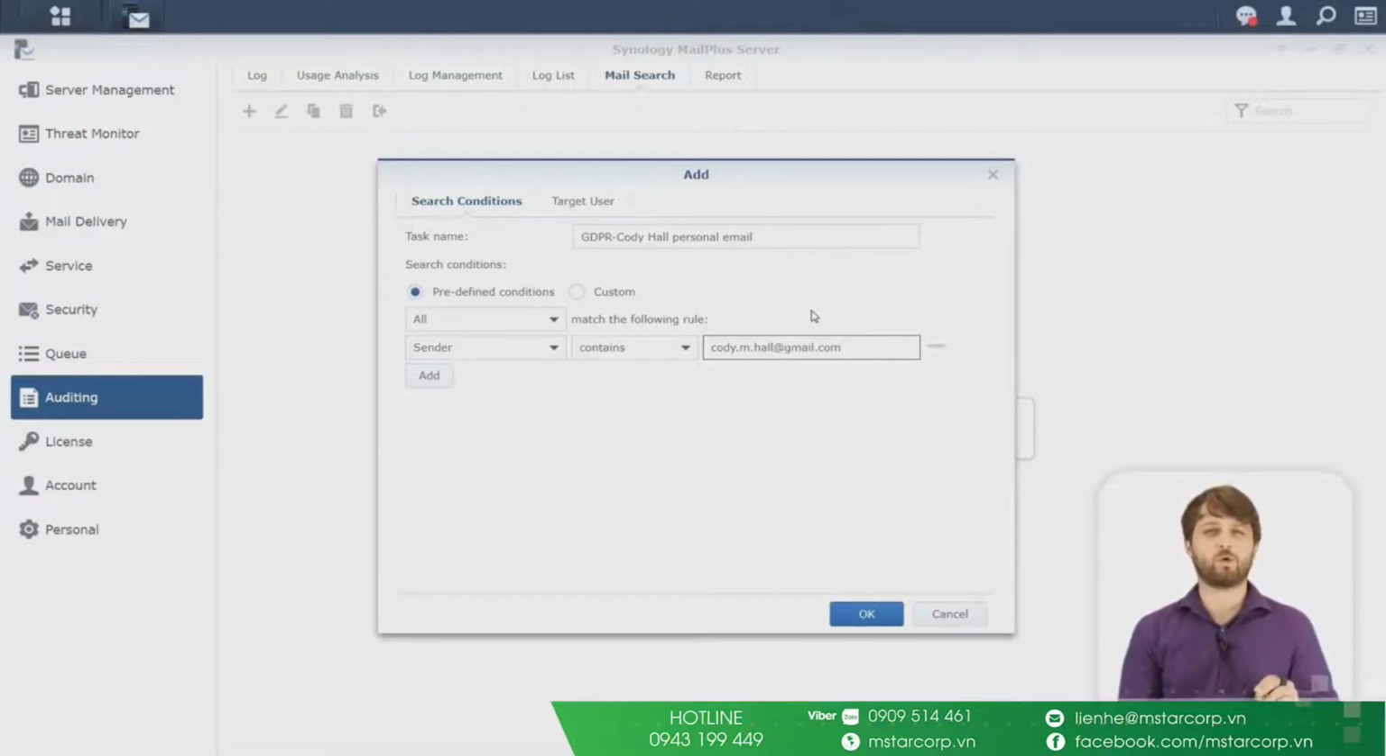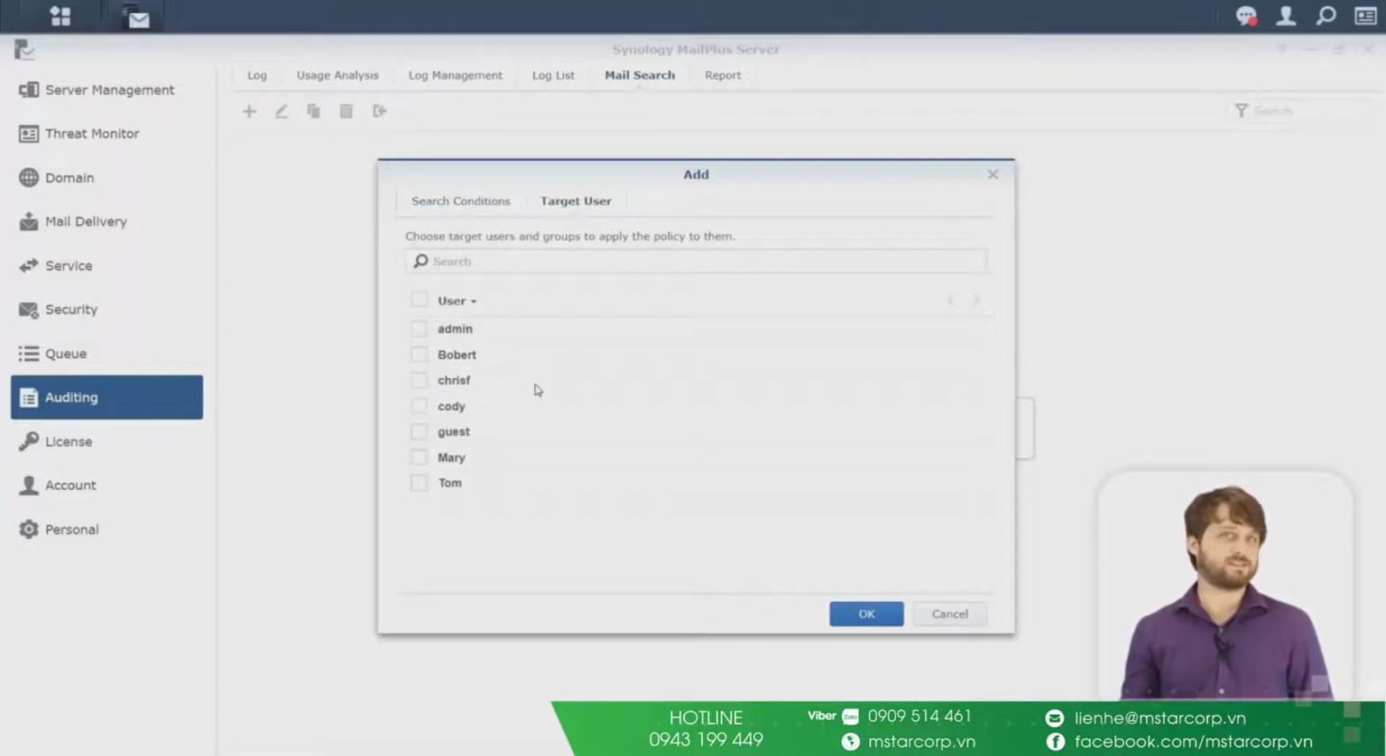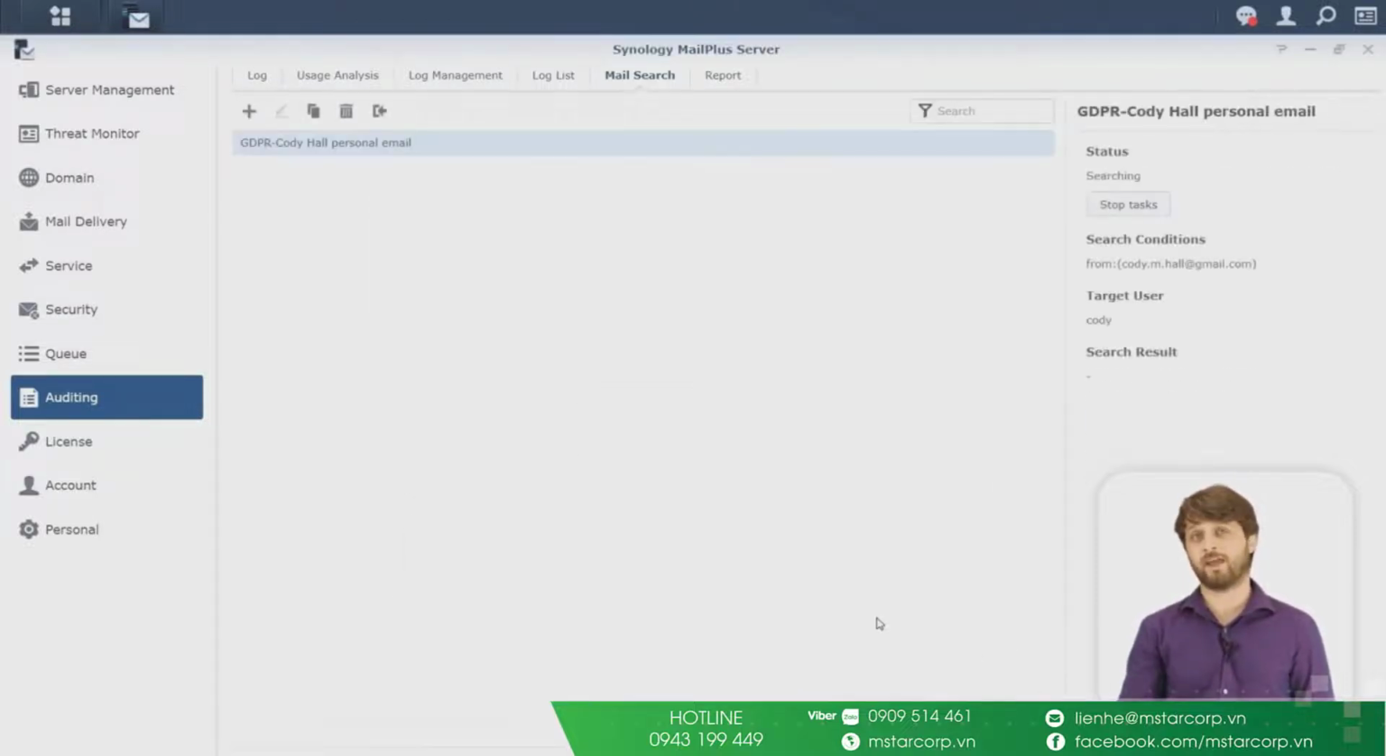These are basically selecting what mailboxes you want the search to be performed on. Since I only forwarded these emails to my personal work email by accident, we're just going to use my email box right here, select Cody, and hit OK. Once we hit OK, it's going to trigger the search, and you can monitor it on the right and see what the search status is.